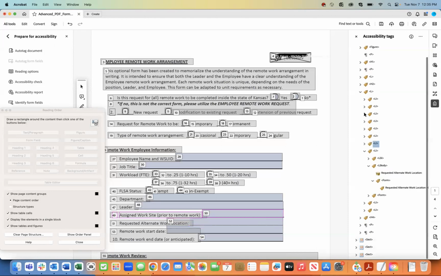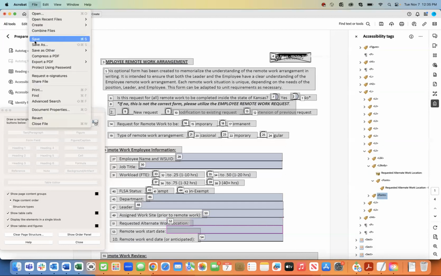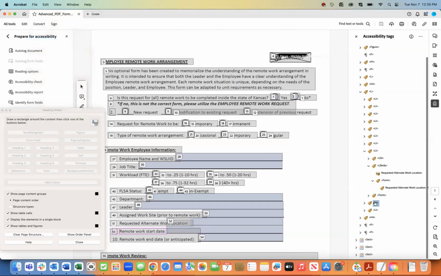So close that one. And I don't think we have any hanger on content. No, it looks like we might. Yep, we've got a form living in there that shouldn't be there. So I'm going to go ahead and leave that one open. Save. Go to the next list item here, which is remote work start date.